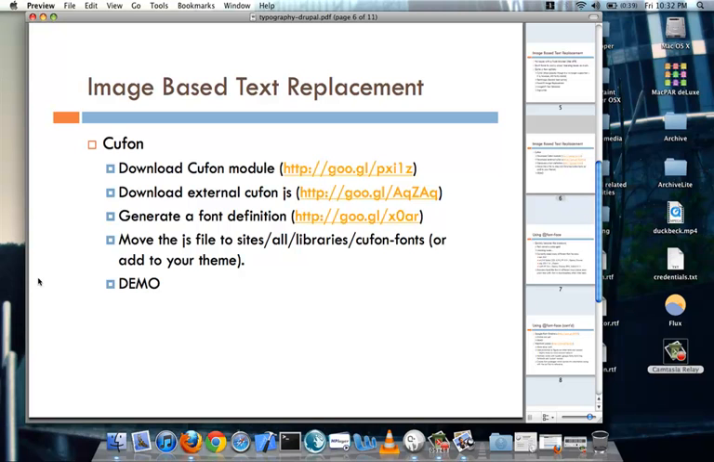So there are a few things that you have to do when you are actually going to be using the KuFon module. First, aside from downloading it, secondly, there is an external KuFon JavaScript library that you need to download. And I provided all of the links in a Google shortener, since some of them can get quite long. Third, based off a font that you have on your computer, you would generate a font definition at the link provided there. And then you would move the JavaScript file to sites all libraries KuFon fonts, or add it to your theme. And similarly, you move the font definition to sites all libraries KuFon.